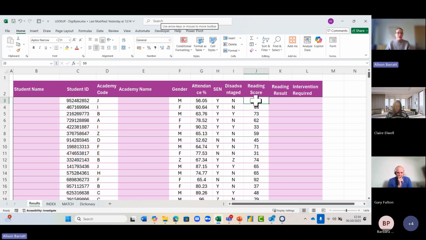I've got a reading score that's already been brought through into here, but I don't know what that means in terms of, is it an A, B, C or D, or is it credit, merit, distinction? So I don't know the exact reading results, and I don't know whether or not intervention is required as a result of that reading score. So these 4 columns are all things that we're going to build into the session today. So the first one I'm going to start with is the academy name.